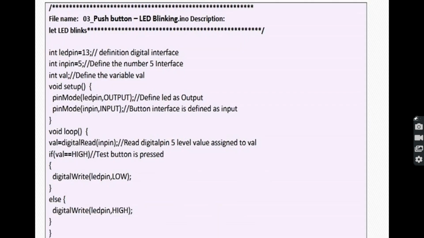This is the program you're going to use: LED pin 13, button pin 5. In this you need to define the LED pin to which you connect the circuit, and the pin mode, void setup, void loop. In void setup you're going to define the pins, and in void loop you're going to write the functions. Whenever the state goes up it will turn on, and when it goes down it will turn off.